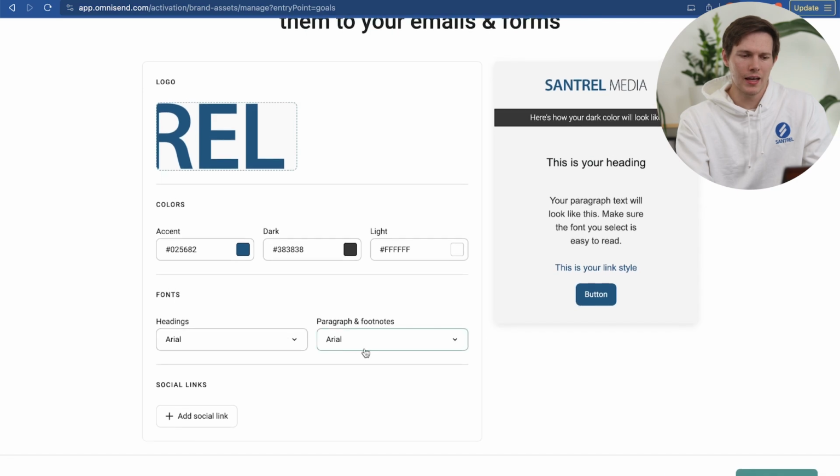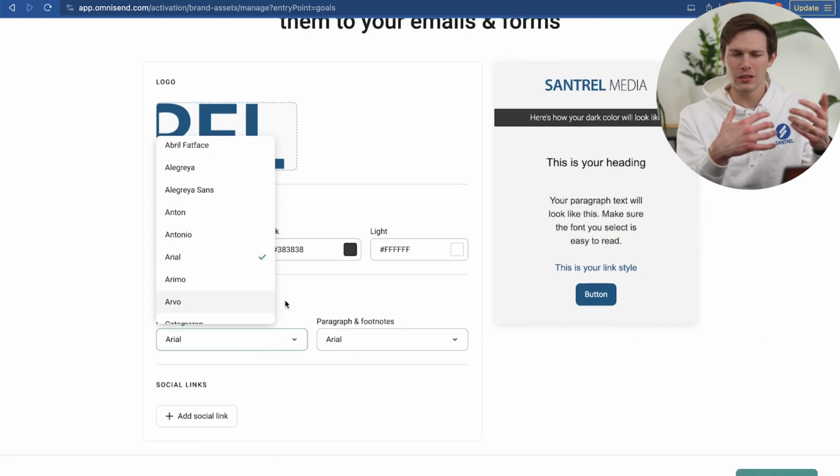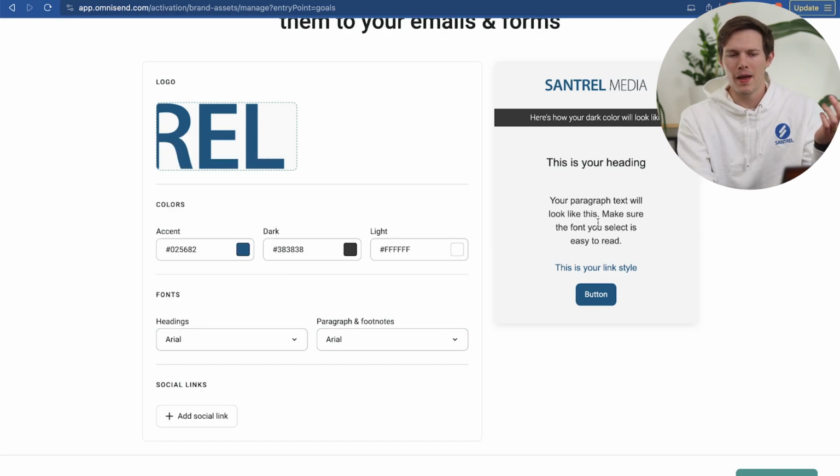Now, as far as headings and the font, we can change these fonts as well. A lot of times there are font pairings, so sometimes people have a different font for the header and the paragraph. A lot of websites do that. For this, that looks clean, very easy to read. I think that's fine.